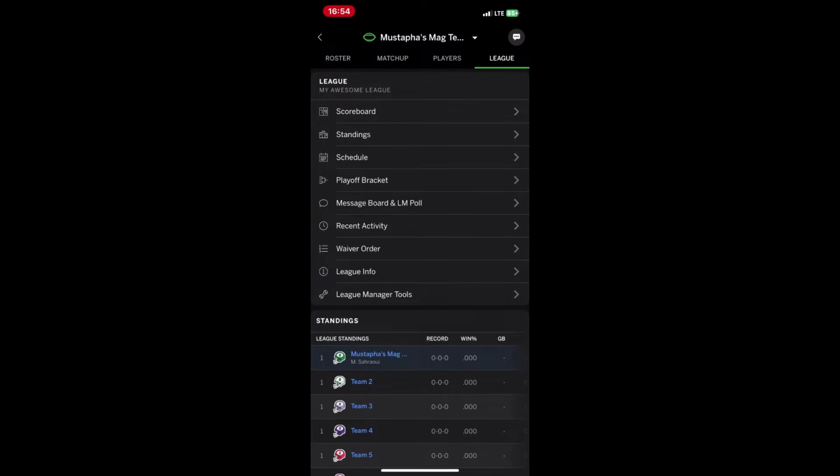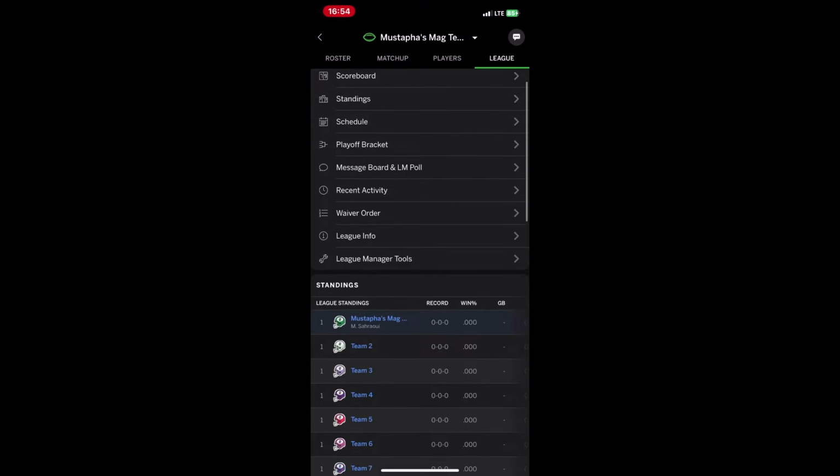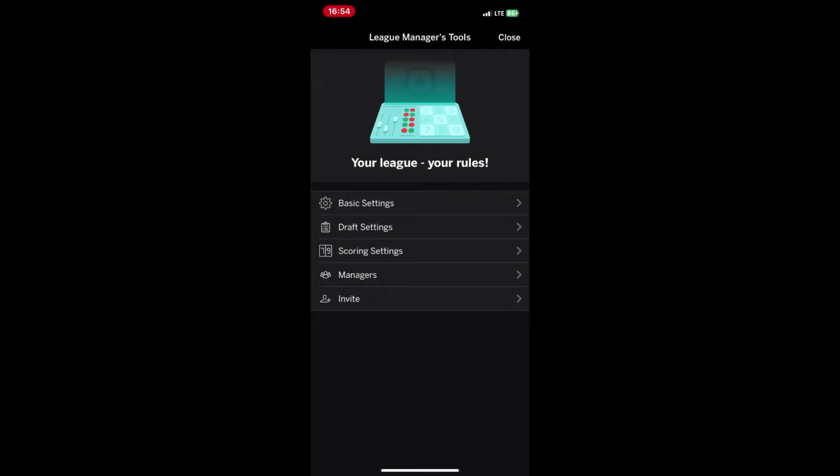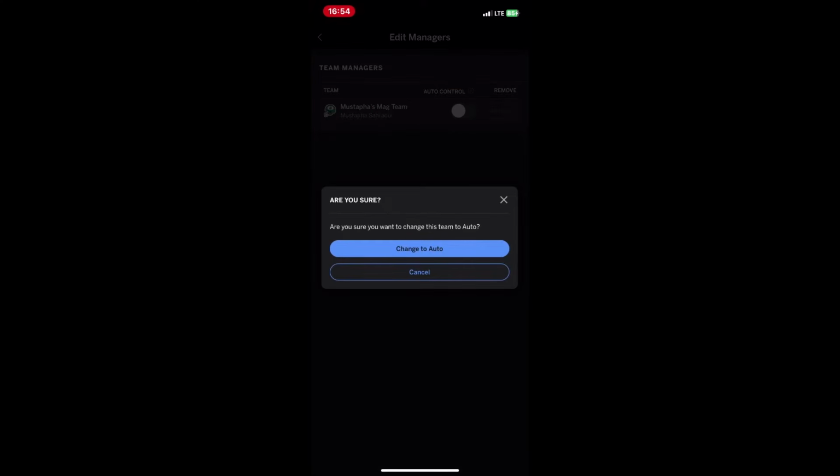At the bottom of the league page, you'll find the League Manager tools. Tap on this option to access various management features. Select managers from the League Manager tools, and here you'll see a list of all the managers in your league. To remove a manager, simply select the name of the person you wish to remove.